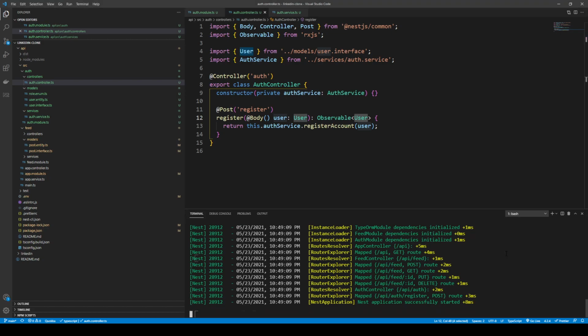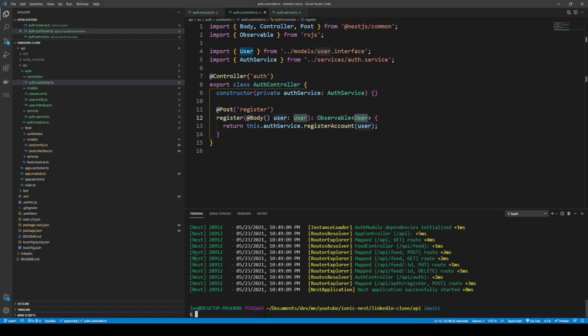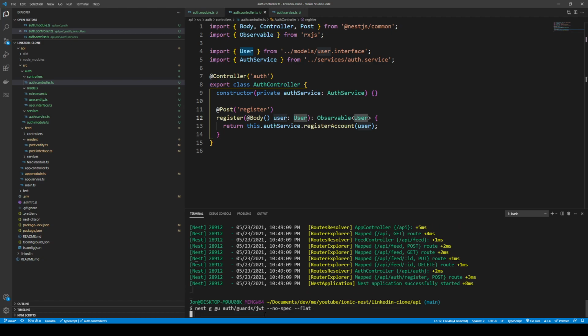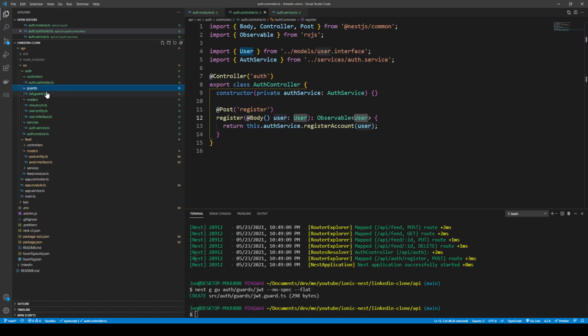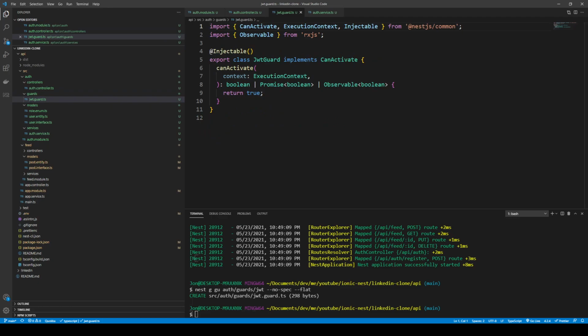And I'm just going to stop the server so I can run the Nest CLI. So I want to create a JSON web token guard. So I'm going to come to the CLI and run nest.js auth/guards/JWT, and I'm going to need to configure this, of course. I don't want any spec files, and I don't want any nested folders or anything like that.